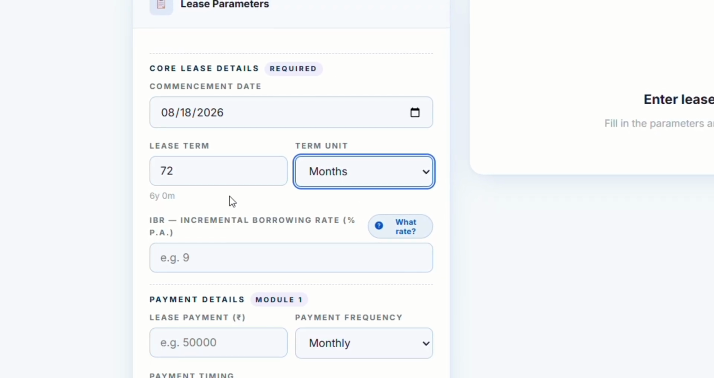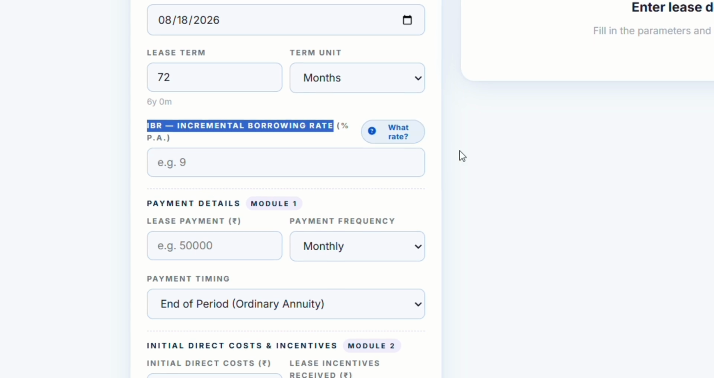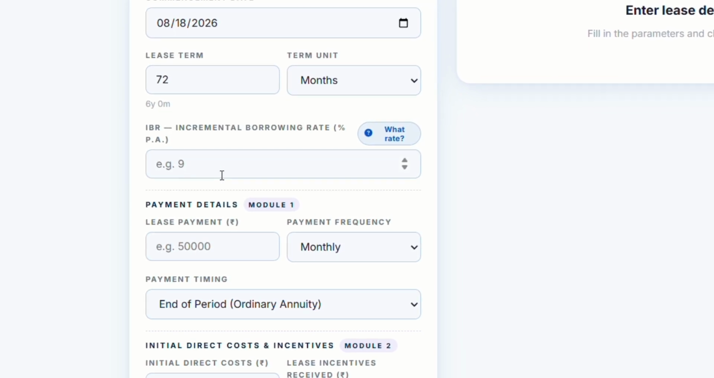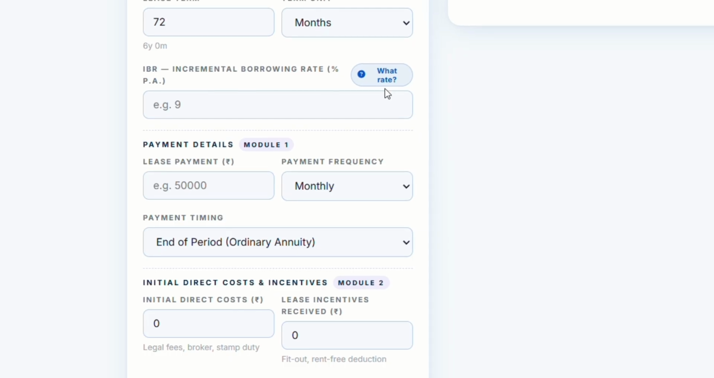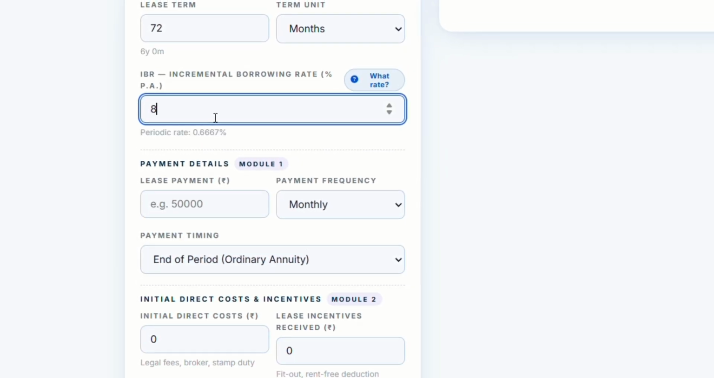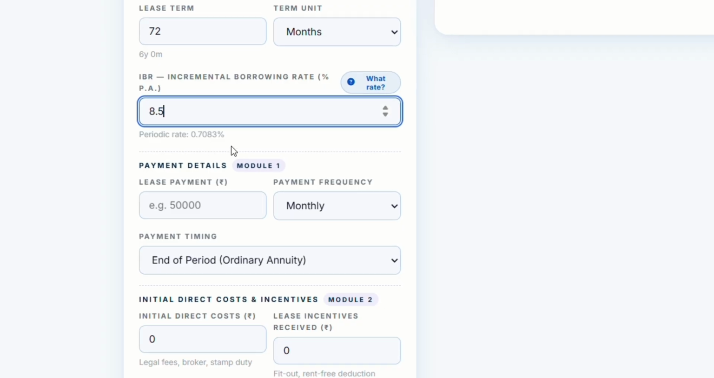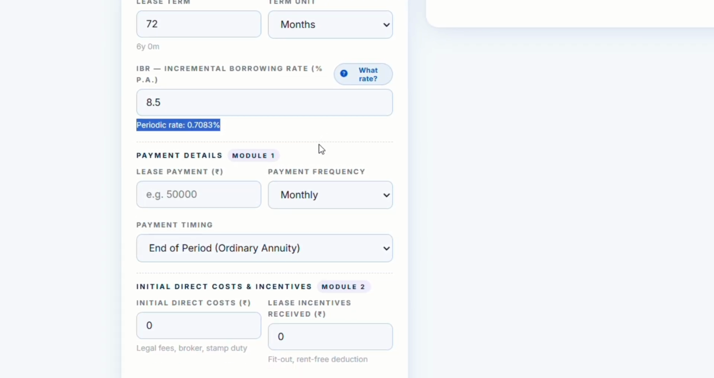Next, the incremental borrowing rate, the discount rate used to compute the present value of lease payments under paragraph 26 of IND AS 116. We'll apply 8.5% per annum, which the tool converts to a periodic monthly rate automatically.